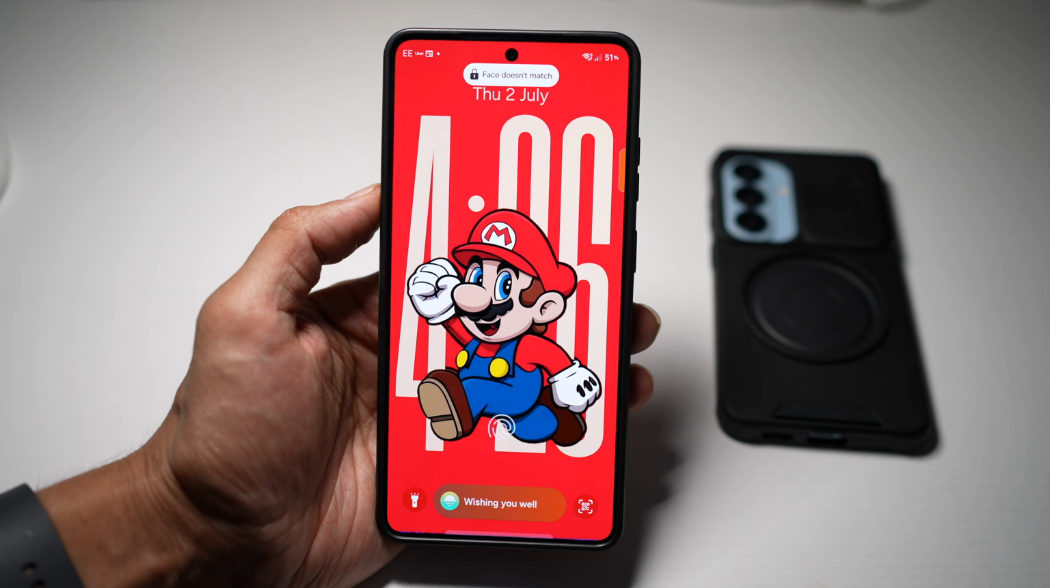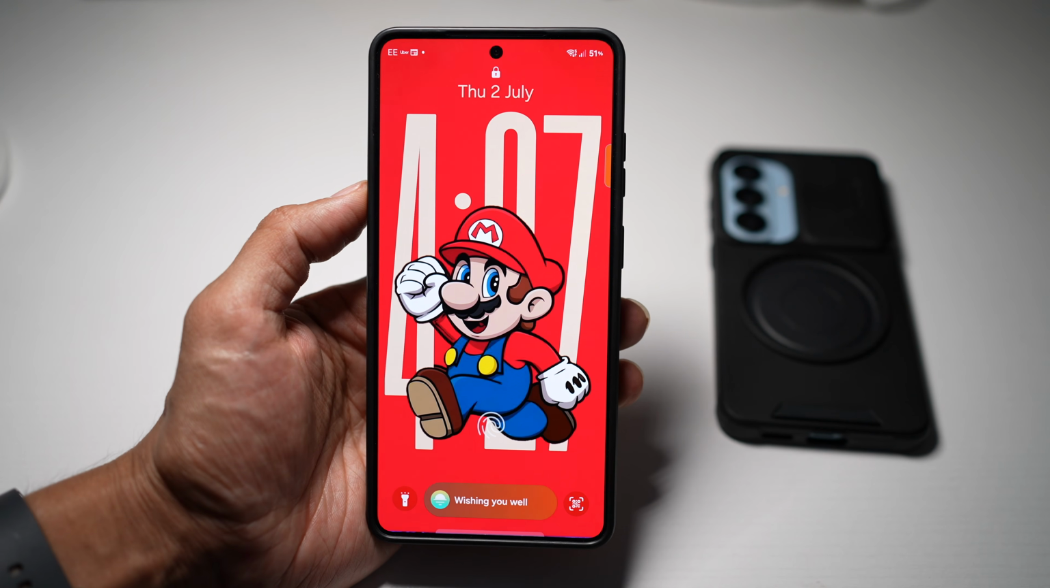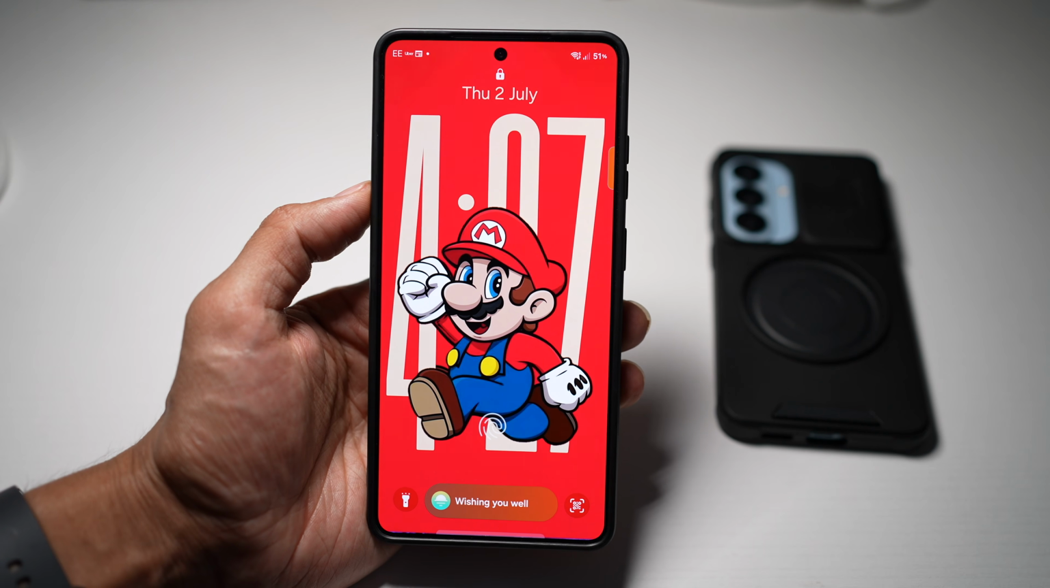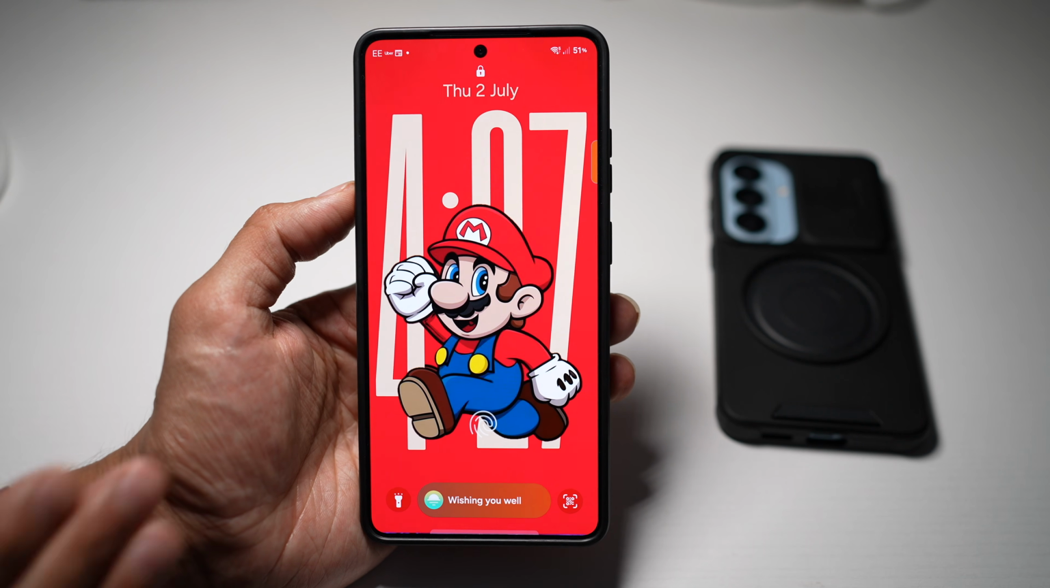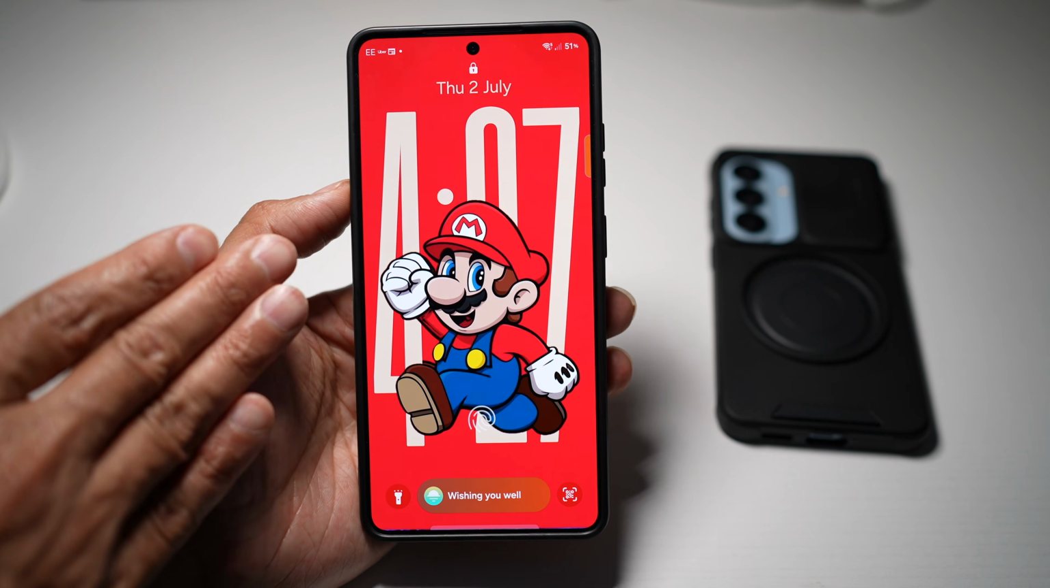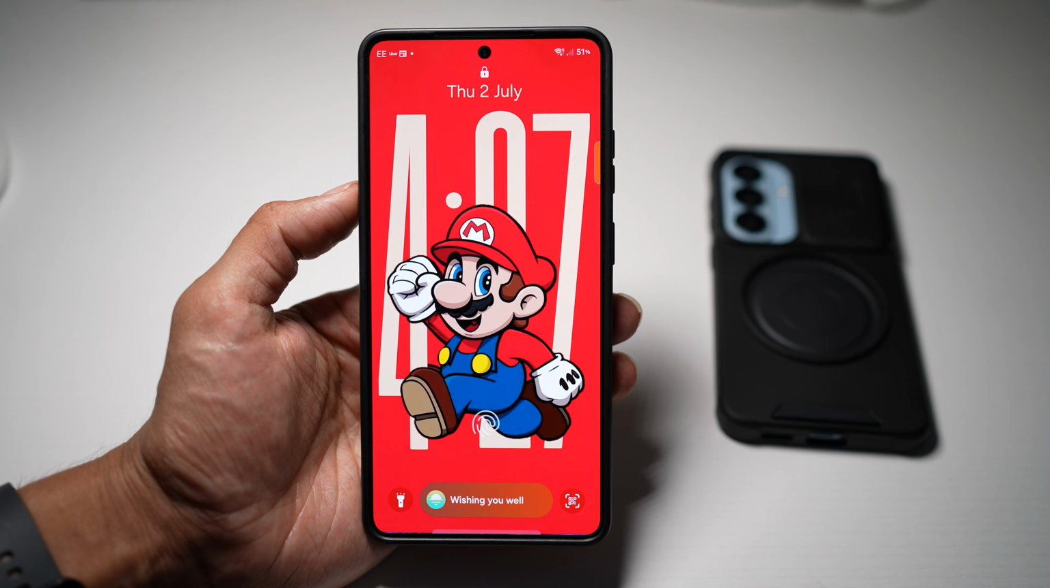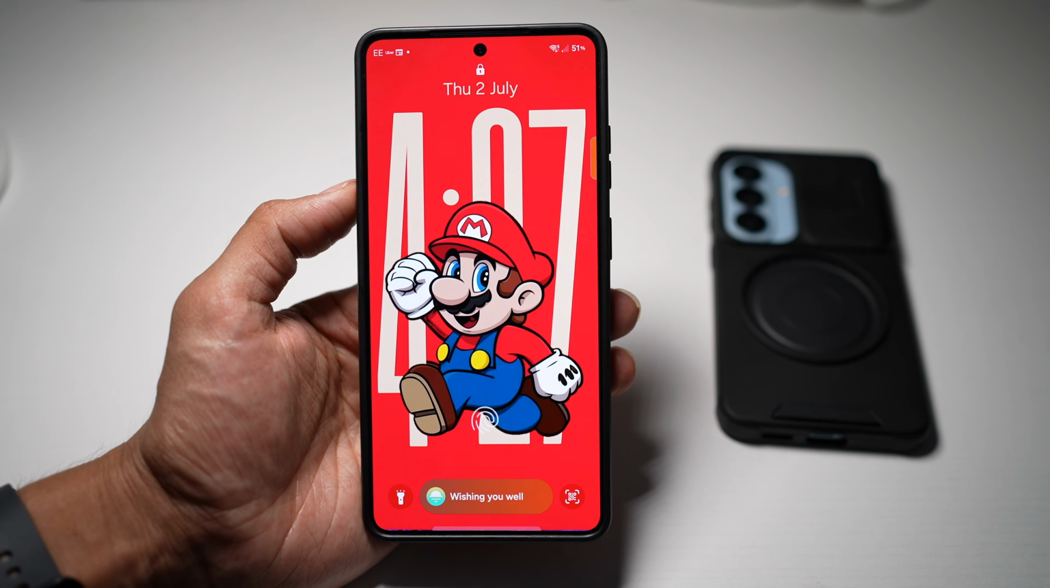So let's get started. Step one is installing the required font. First you need to install a custom font that works best with this effect. This font is from Oppo, and I'll leave a link in the description down below. You can go ahead and download this.